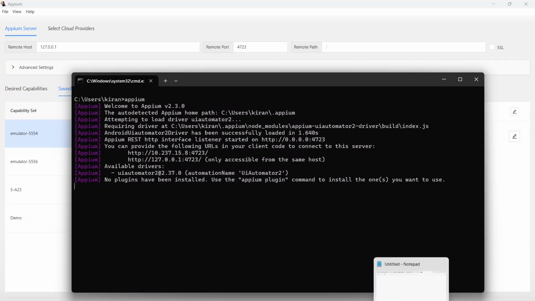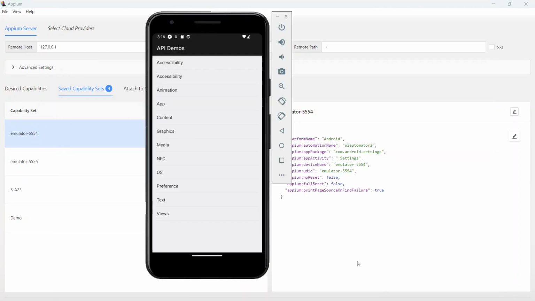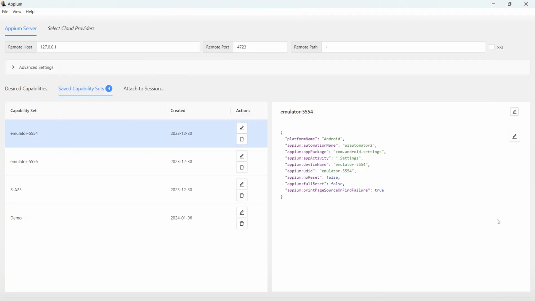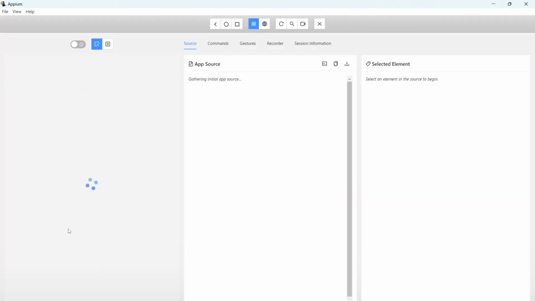Okay. And if I run, my emulator also is on now. Okay, so I'm just starting this one. So in order to run the Appium Inspector, whatever the emulator that you are trying to connect, that should be on. If it is a physical device, that should be on. And if it is an emulator, that should be on. And then your Appium should be on.